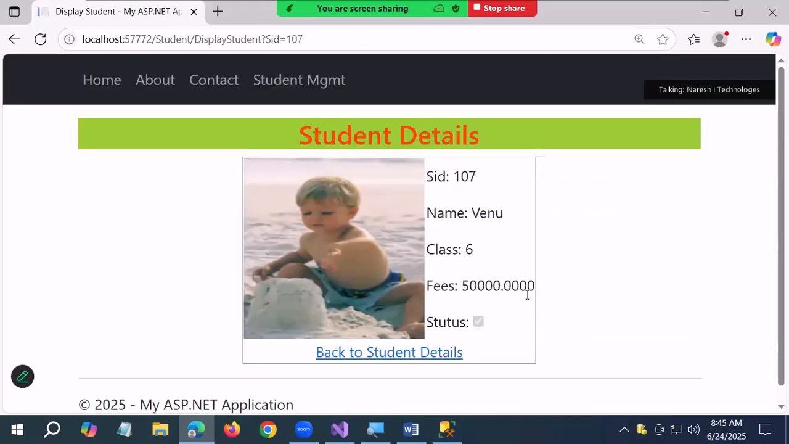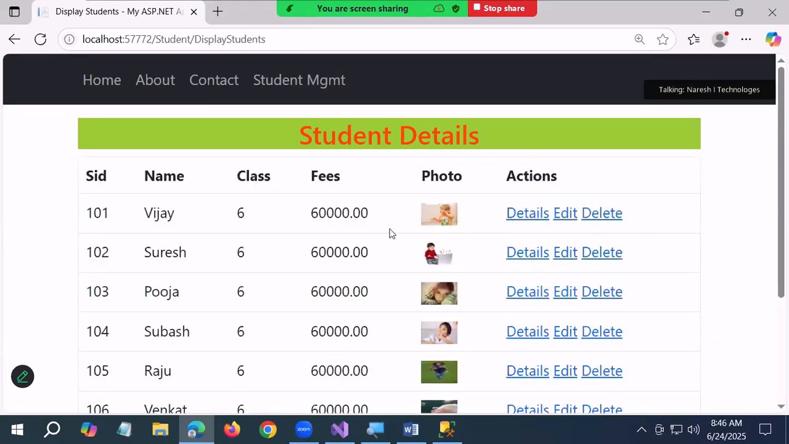Details. I shown the status here. In the notes, I did not give that. Just given an idea. If you want to show, you can use a checkbox and show that. But don't show that. That is only for internal purpose, not for end user. End user should never see that. Back to student details. What next?